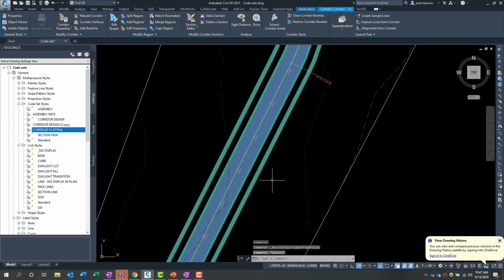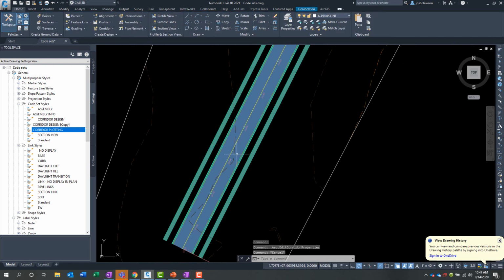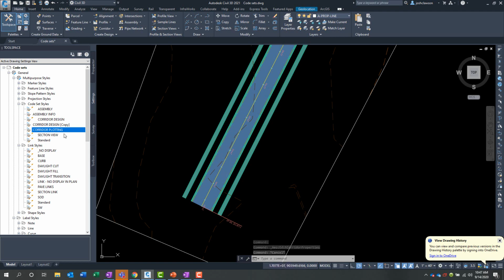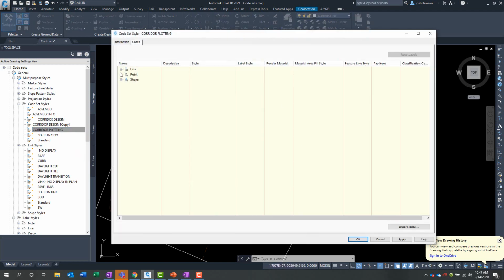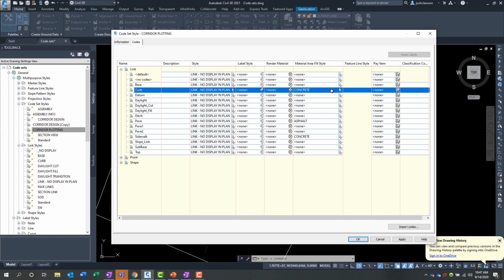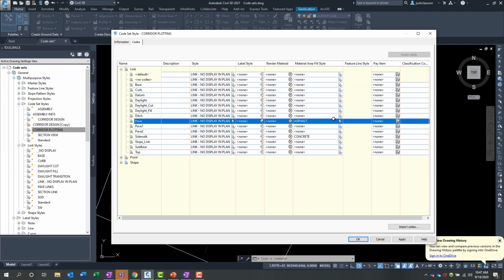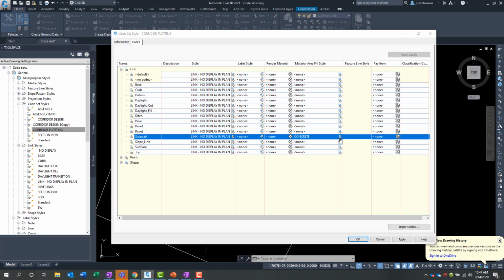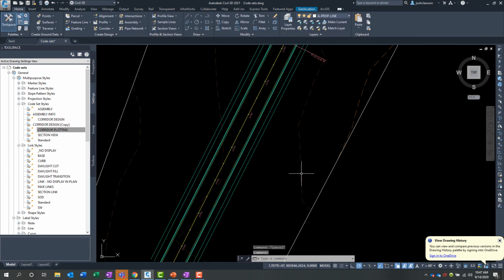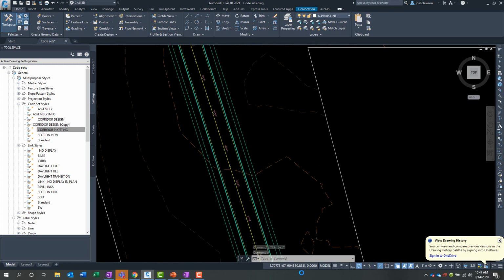Now, if you don't want that material area fill style in place, let's go ahead and look at that. I'm going to change that. So under my links, I'm going to take my material area fill, that's kind of a tongue twister, and I'm going to turn all of these to none. So I have no material area fill. What I will be left with are just the designated feature lines that I want to display in my corridor. So you get something like this.